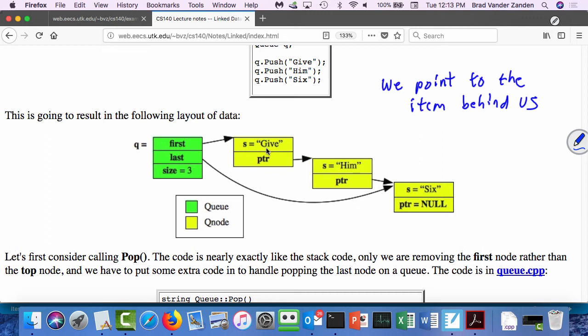Okay, so I add it. Give is the first item I added. So this is the front, and this is the back of the list. So give, then 6. Give is at the front, 6 is at the back. And we actually have two pointers now, a first pointer that points to the front and a last pointer that points to the last or back item in the list.